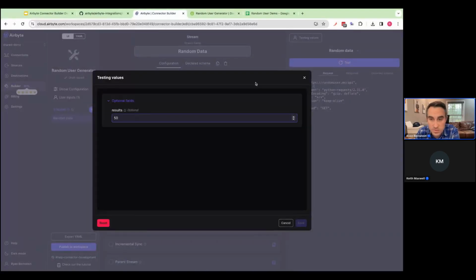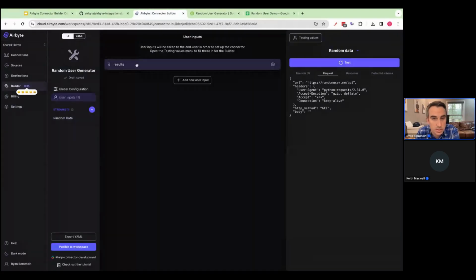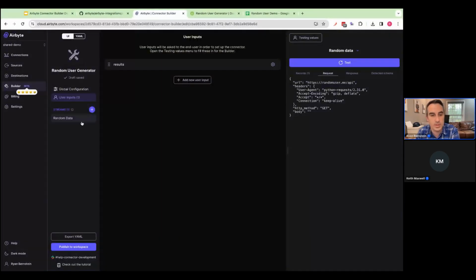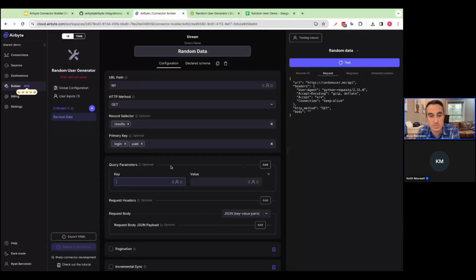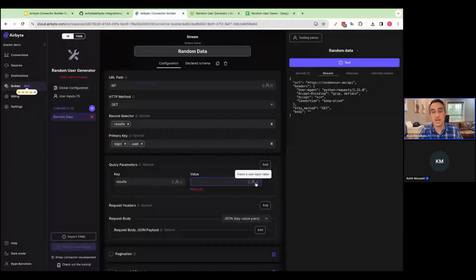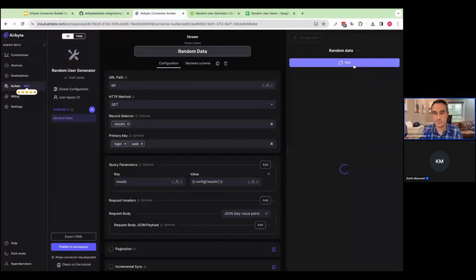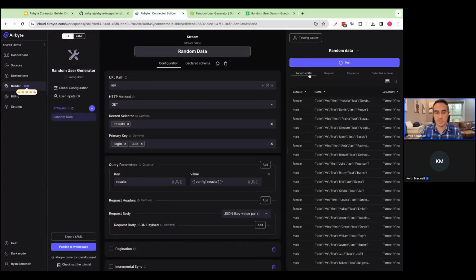So we have results is 50, user input. Let's take a look here. So I know why. So I came in here. Let's go back to the query params. So I actually left it out here. So we created this variable called results, but by default, we're not going to pass that through. We have to tell it how to pass it through. So now I'm going to have the key results and the value, instead of being hard-coded to 100, which is what we had before, let's actually point to this variable we created, results. And you see config results. Let's run a test now, and we should actually see that. Awesome. Now we're getting 50 records back.